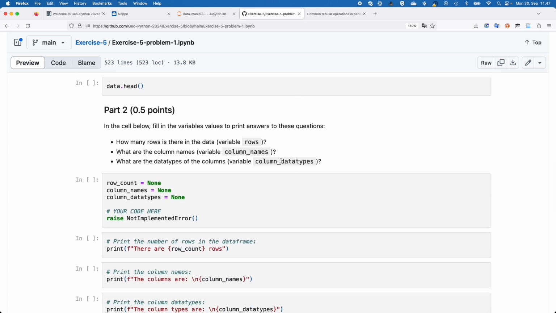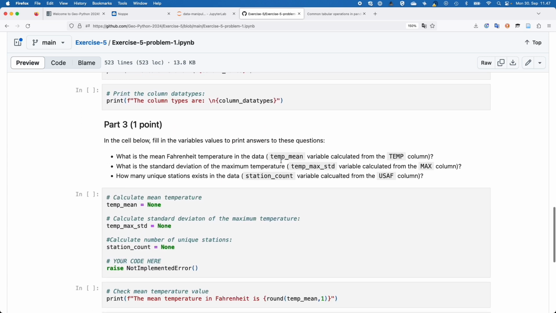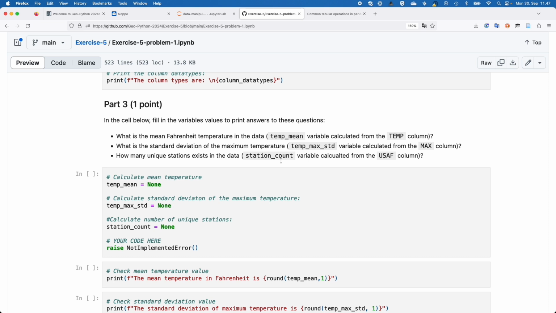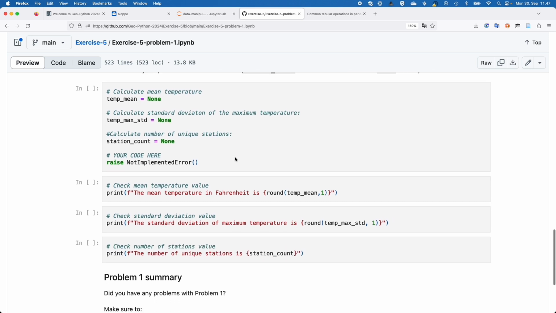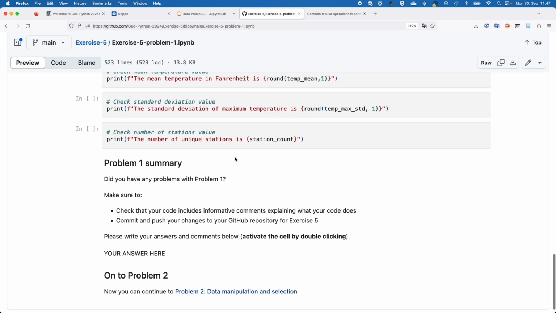Once you read it in, you do a little bit of basic exploration. How many rows, how many columns, what are the names of the columns, and what are the data types for the different columns? Then these temperatures you're working with in this data file, because it's from the US National Oceanographic and Atmospheric Administration, are in Fahrenheit. So you're going to be finding the mean temperature in Fahrenheit, the standard deviation of the maximum temperature, and a few other things. Basically stuff from the first part of today's lesson.